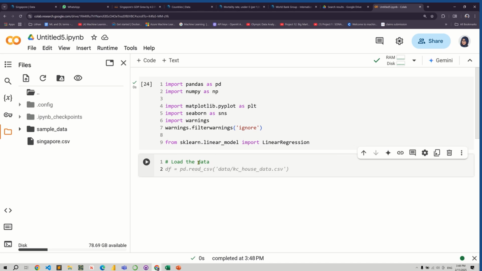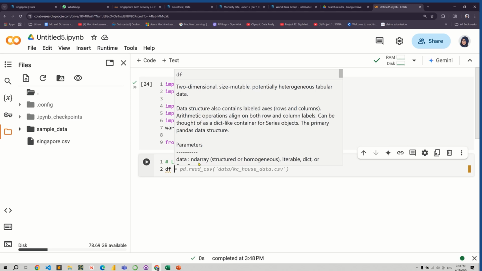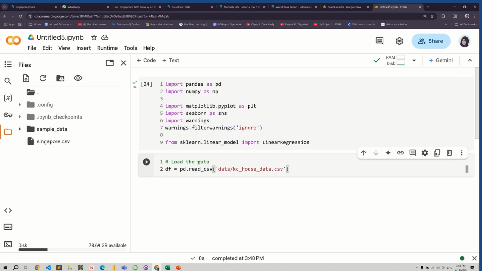So I'm going to create a variable called df, maybe it's the shortest one. And then, okay, now my data set is not data KC. My data set is called Singapore here, so I'm just renaming it as Singapore, right? So I'm going to run.